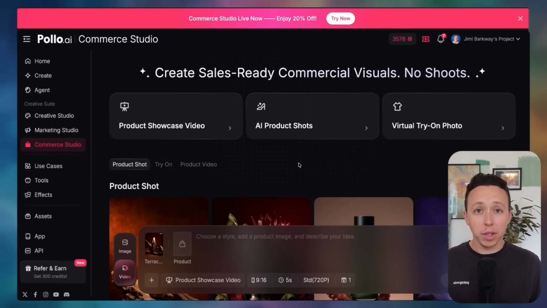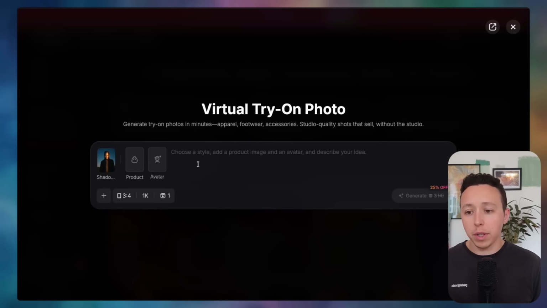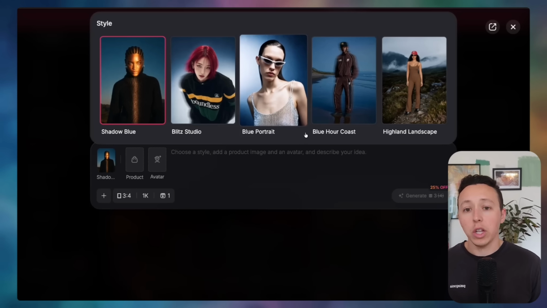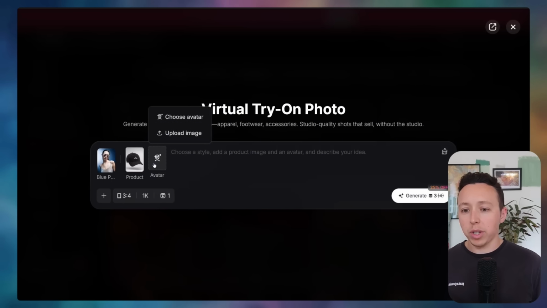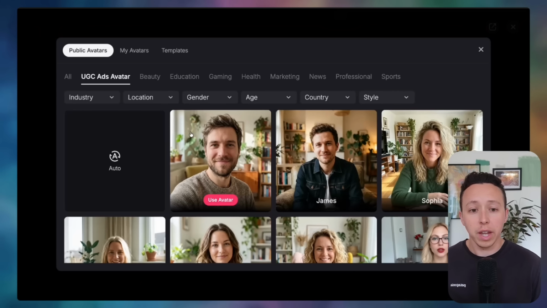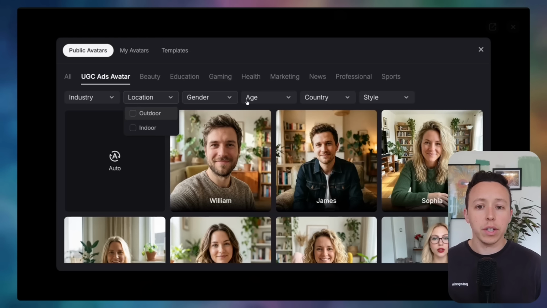All these product photos and images look really good, but how does this look on an actual AI generated avatar? We can use the virtual try-on photo to add any product and see what that looks like on an avatar. So we've got a ton of different options here as to the kind of style that we can go for. Let's go for blue portrait. I've uploaded our product image. And for the avatar, I'll show you how to create one of these from scratch in a second. But for this example, I'm just going to choose an avatar that we already have built into the platform. Got quite a few different options. You can filter by industry, location, gender, age.